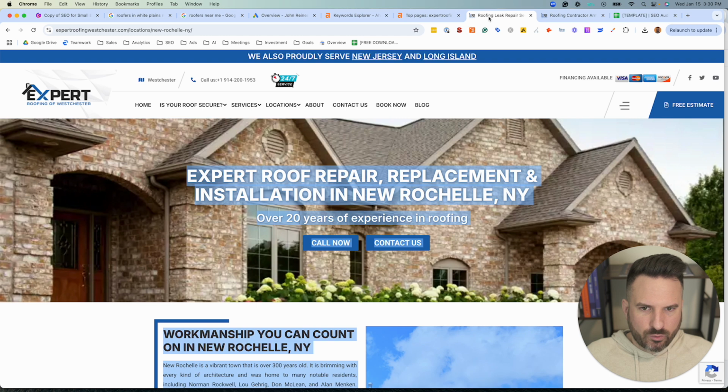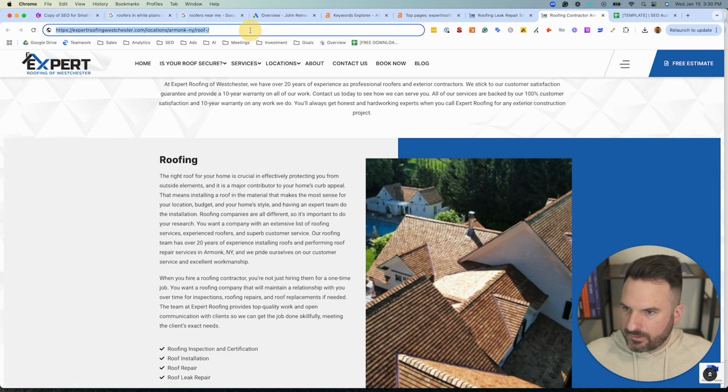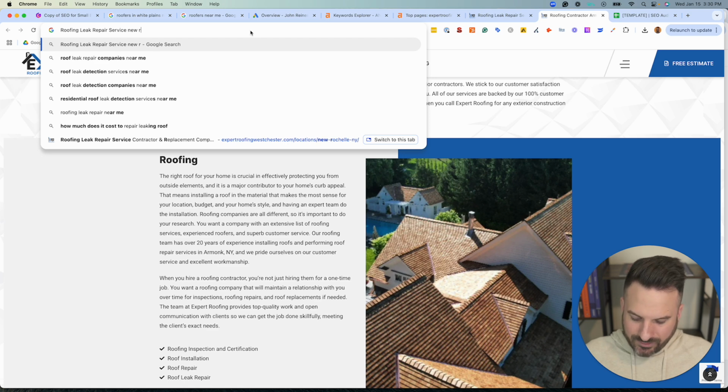The title tag shows up here in the browser. This tool here is called SEO Meta in one click. If you click on that button, it'll show you the title tag and the meta description of any page. The reason this is important is because it's essentially ad copy.